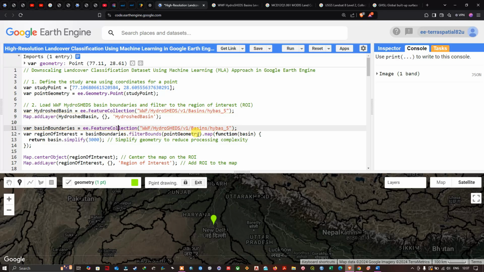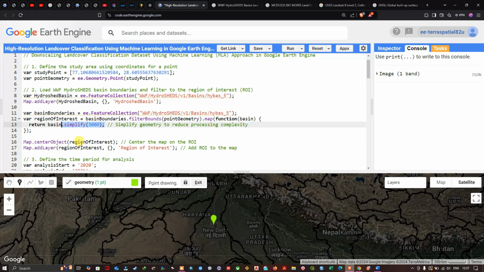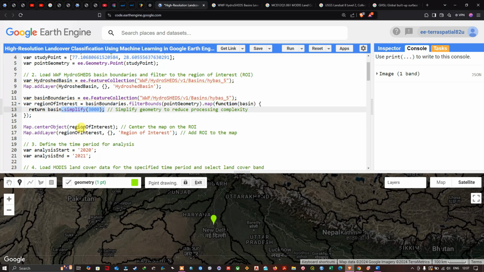Referring to our point data, we're gonna apply a loop function here, so .map function basin. Now based on this particular point, it's gonna select this particular basin boundary, and it's going to return basin.simplify(3000). So we define this to simplify the geometry to reduce the processing complexity. Next, to center this particular layer we define Map.centerObject region of interest. So the region of interest refers to our study region.